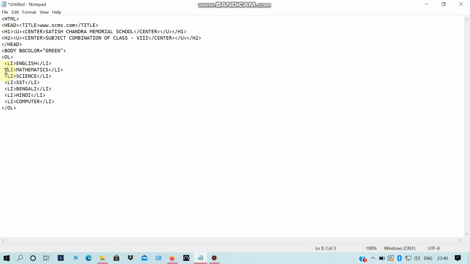Secondly, we have started with the li tag, then the second subject, mathematics, then we have given the ending tag of li. That means each and every subject will start with the li tag and end with the end tag of li, and each subject will be treated as an item of the list or list index. Next is science, then SST, then Bengali, then Hindi and computer. And when the list is completed, I have given the ending tag of OL.